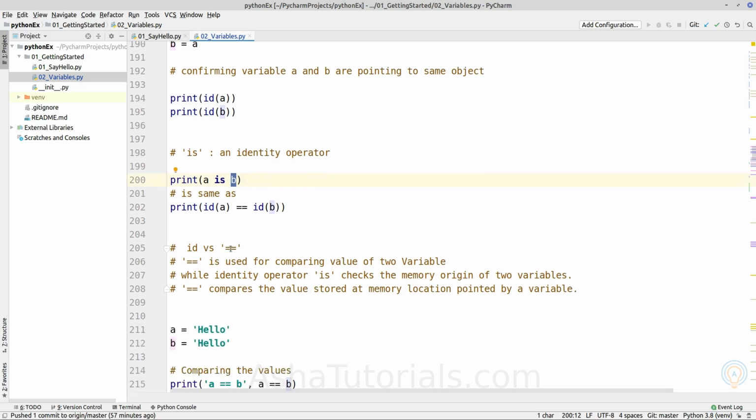So in the previous section we saw that double equals, which compares the value of two variables, and now we saw that id, which compares the memory address of two variables. So the key difference is two objects may contain the same value which is stored at a different memory location inside the memory, but they may hold the same value.